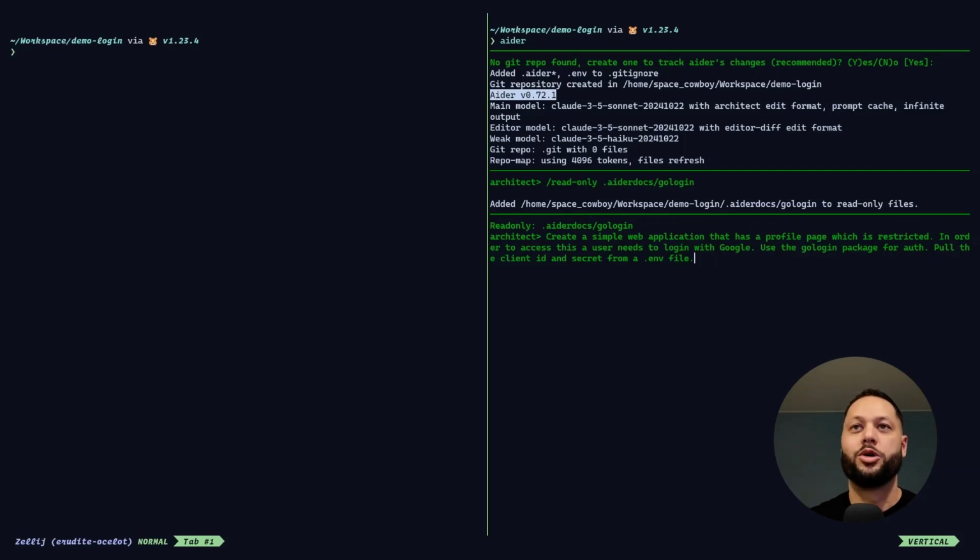All right, here's my prompt. Create a simple web application that has a profile page which is restricted. In order to access this, a user needs to log in with Google. Use the Go Login package for auth. Pull the client ID and secret from a .env file. So hopefully this understands what I want, and we're going to go ahead and run this.